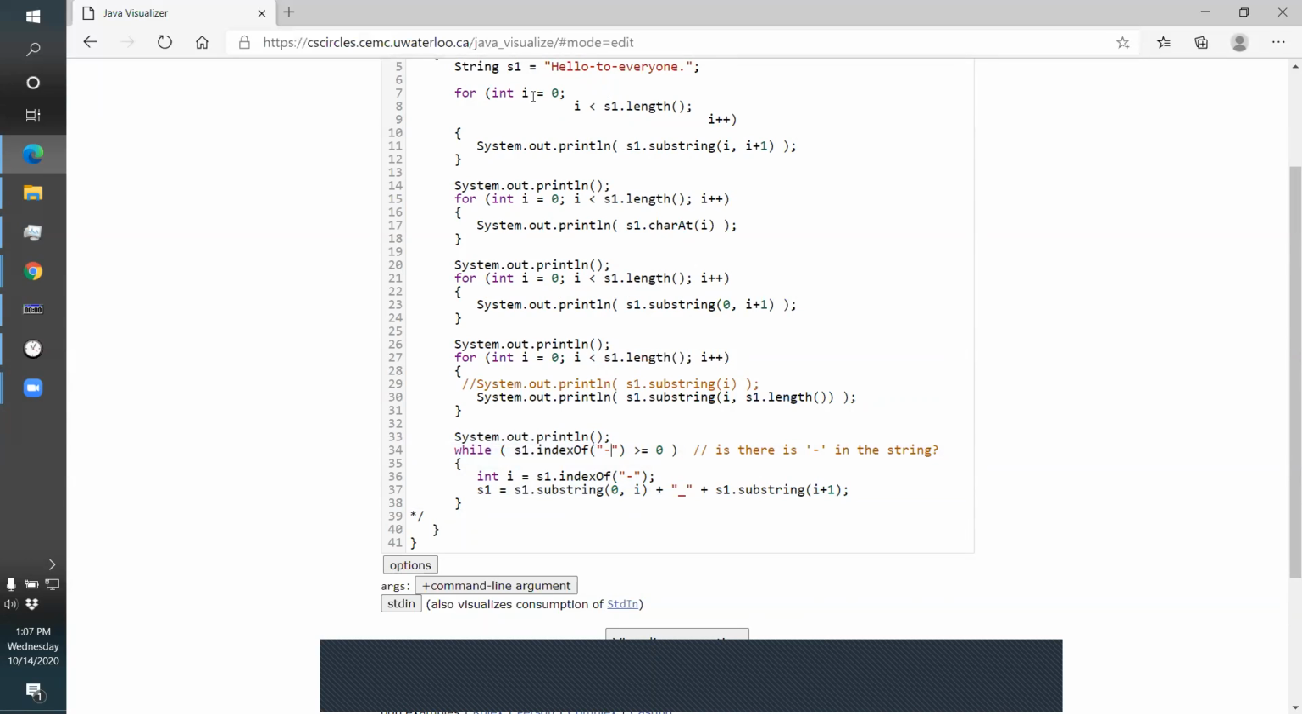Now in our string, how many hyphens are there? Two. So it'll go around twice because it'll find first this hyphen and then that one. So it's actually going to go around 2 times. See, it says while this thing is true, while this thing is true, okay, so it says while this thing is true.